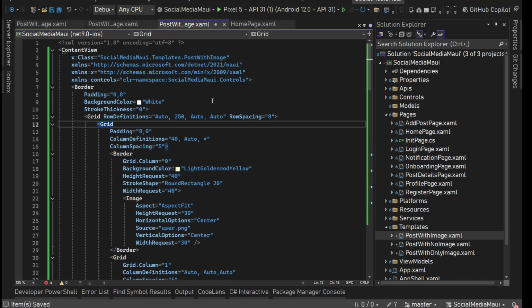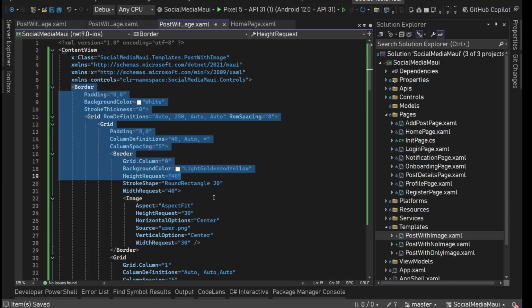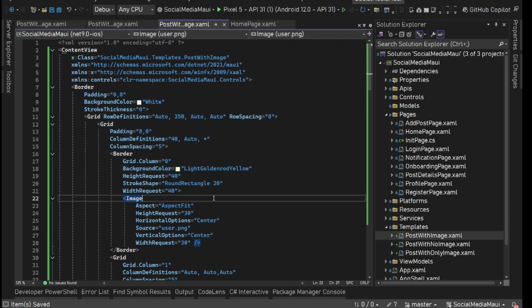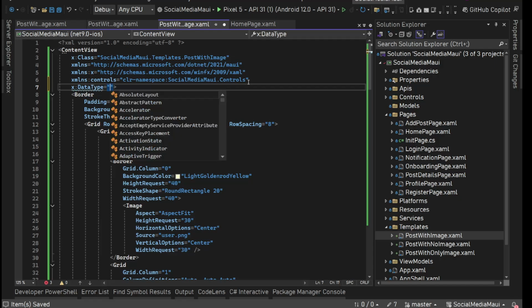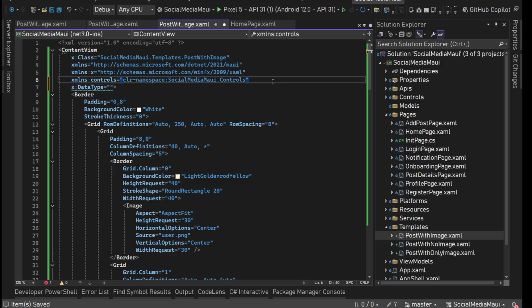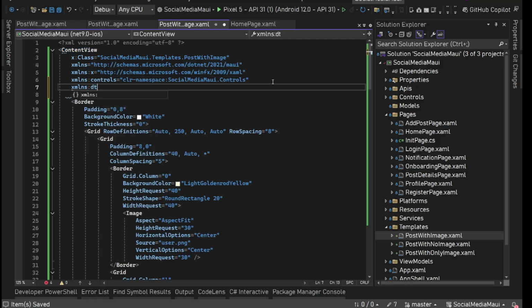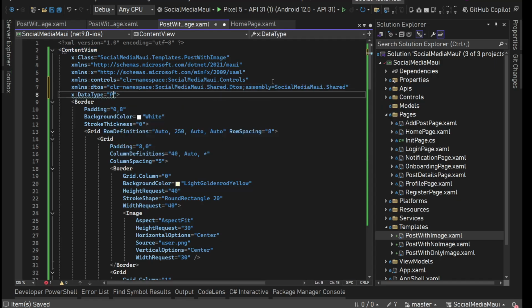Save it. Then these are going to be of type... because this is going to be inside our collection view, and collection view is going to have the post. The post DTO is going to be the type. Here we'll define on this page that the data type for this is going to be post DTO. That means that comes from the DTO namespace. So let's add that one as well. XMLNS DTOs. We'll say DTOs, and this is going to be post DTO.